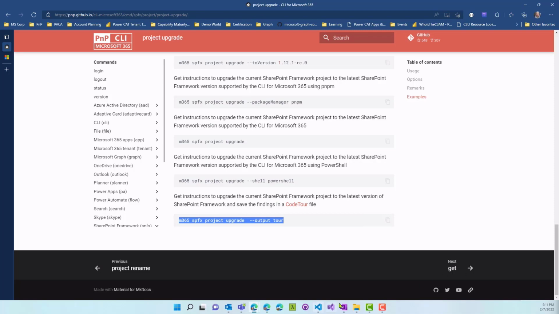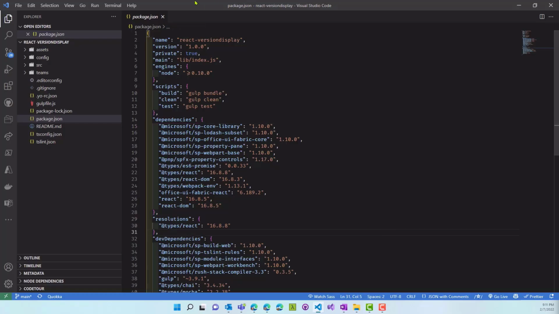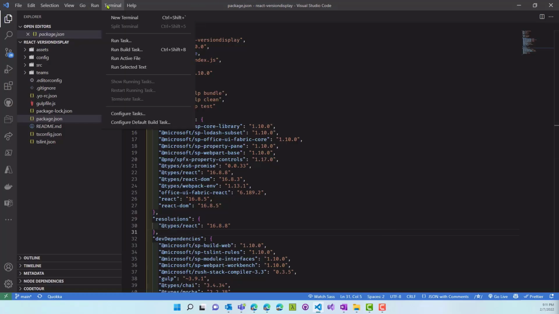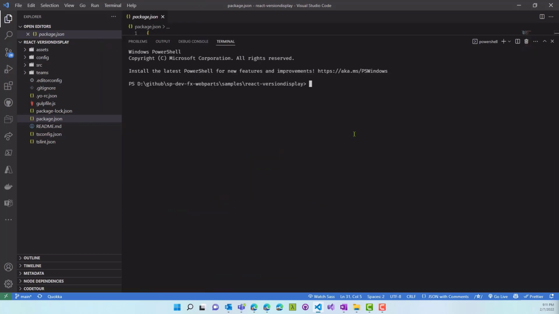All right, so let's go to the Code Tour. I'm going to go into the terminal, new terminal, and all I need to do here is to run m365 spfx project upgrade and then the output. Again, you could put text, you could put a JSON file, you could put CSV. I chose to use a tour. So let me hit get started.